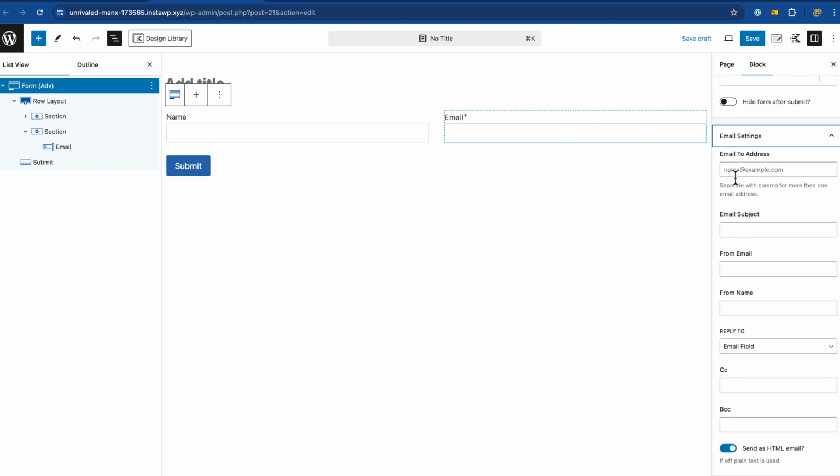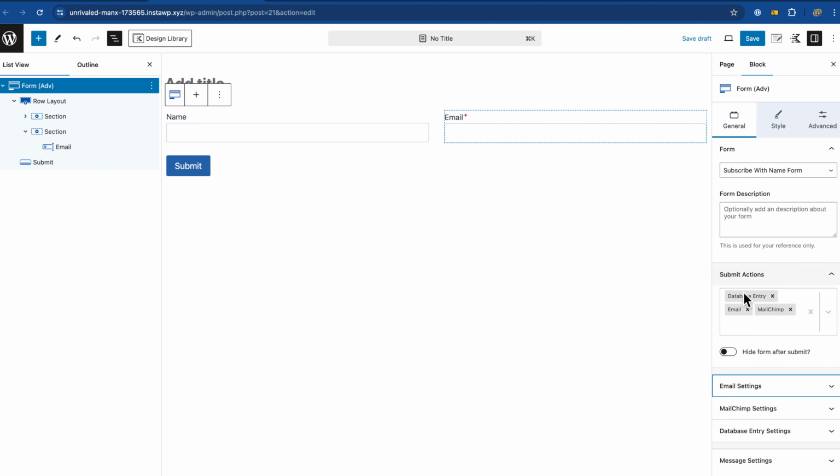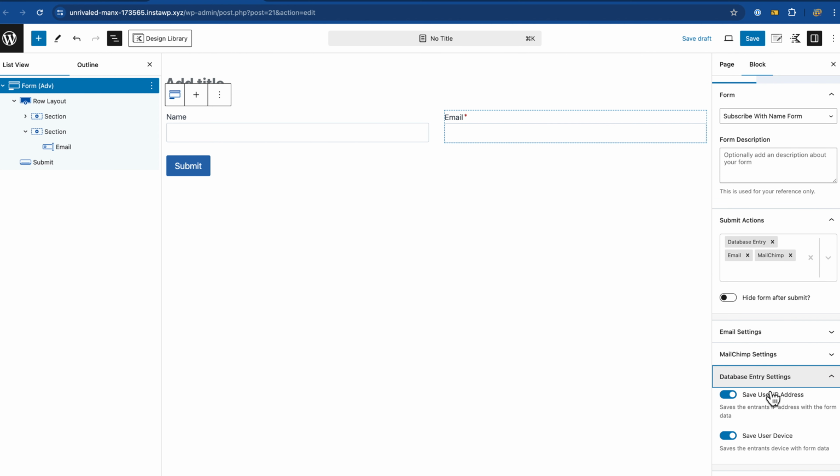So you would fill in your email right here, and then when somebody submits the form, you would get an email. Some people like that, some people don't, but I want to let you know that's what that's for, because there's been many times where even I've gotten confused when I first started using this. But now I know what I know, and I know better, I do better, we grow better. So you have email right there, you have MailChimp. Then you have database entry settings.